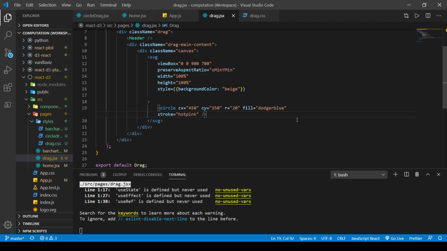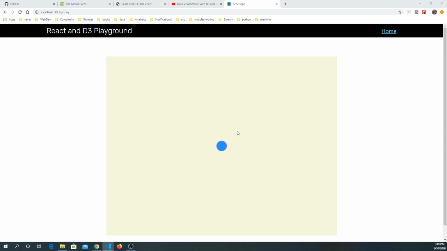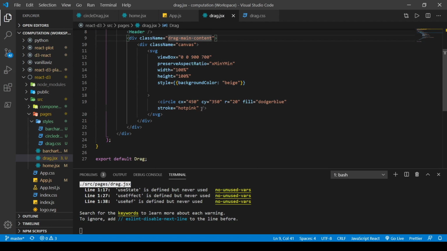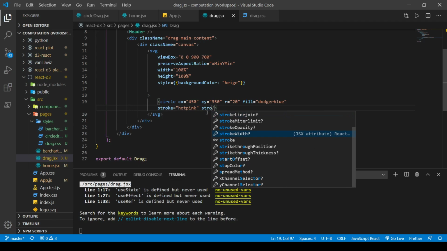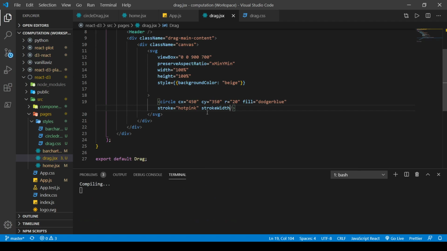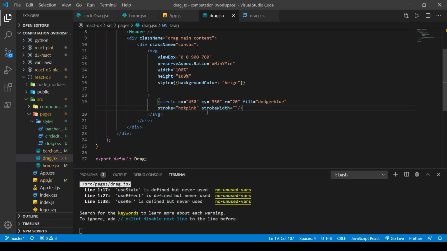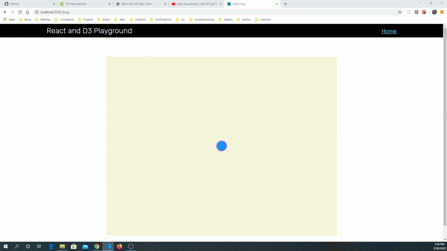If you take a look at it now, you can see it's there, but it's a bit thin. If we want to make it thicker, we can use the property stroke width. And we'll set that equal to 2 pixels. All right, and if you take a look, you can see you've got your little Dodger blue circle with a hot pink border.